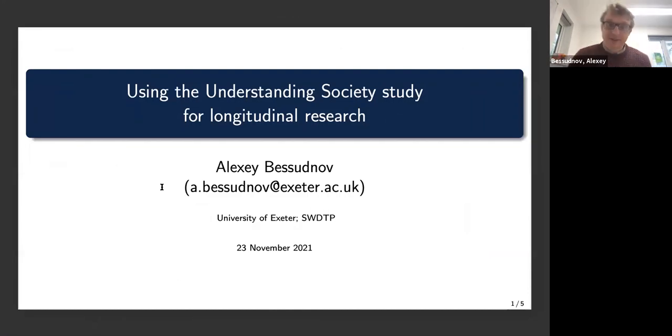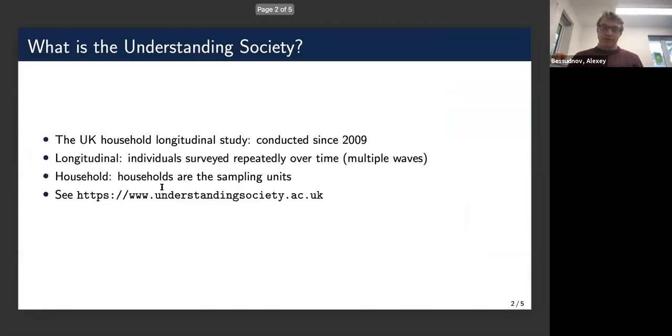So, using the Understanding Society study for longitudinal research. So what is the Understanding Society? The Understanding Society is a survey, and the official name is the UK Household Longitudinal Study, and it's conducted by the University of Essex since 2009. So it's been around for more than 10 years now.